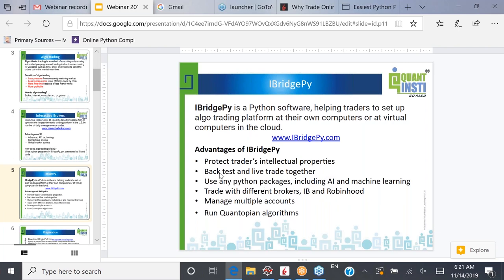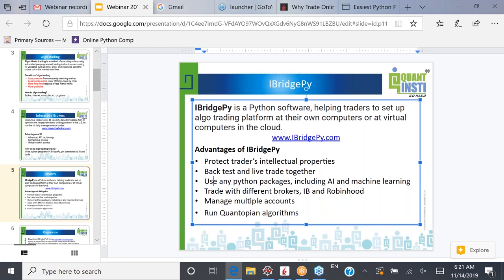The next part of IBridgePy is you can backtest and live trade together in one place. I will demonstrate that. The next part is you can use any Python packages, including AI and machine learning and other packages. You can trade with different brokers, manage multiple accounts, and run Quantopian algorithms if you are familiar with Quantopian.